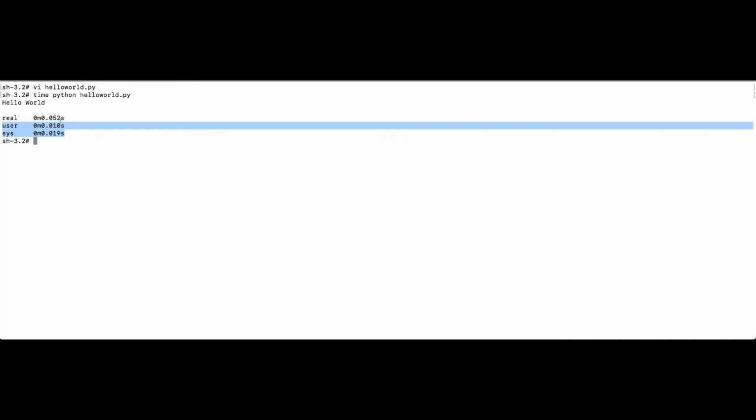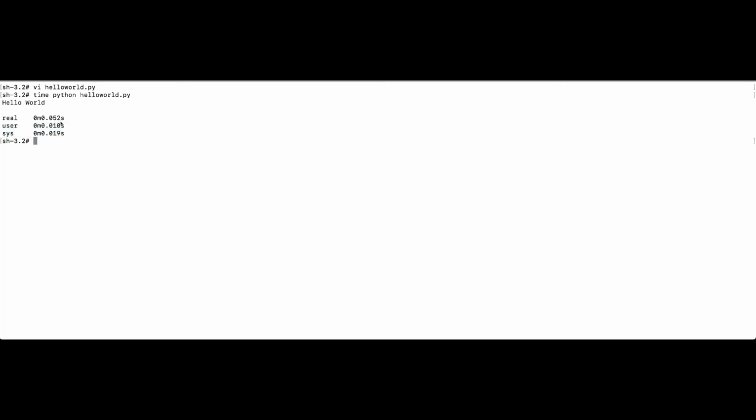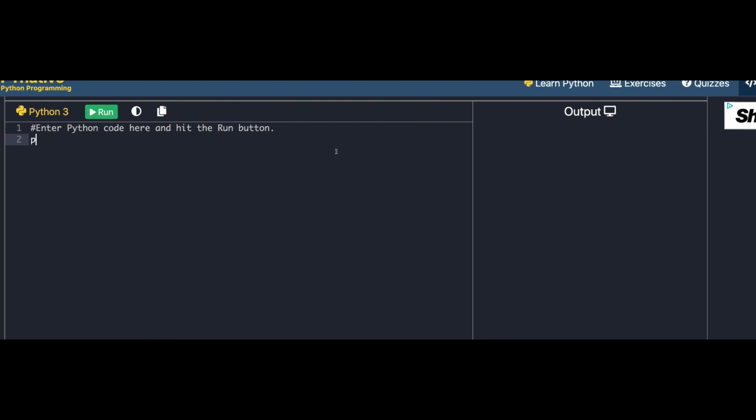There is one more way I can do this. I found a website which provides this information. I am already on that web page. If you see here, I will put the same print statement: print hello world. When I click the run button, you will be able to see the code getting executed. Once the code is executed, you will see 0.02 seconds.